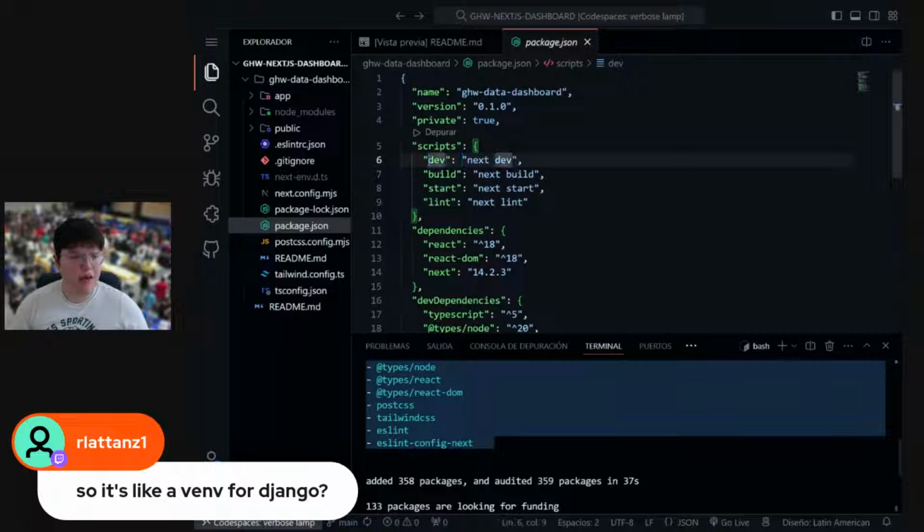We have some scripts that Next.js already built for us, like dev, build, start, and lint. These ones are scripts that actually execute some stuff that we do care about. For example, if we execute npm run dev or npm run build or npm run start and things like that, it is going to execute the next command, like next dev. Next dev actually initializes a new local server where we can actually see our app.